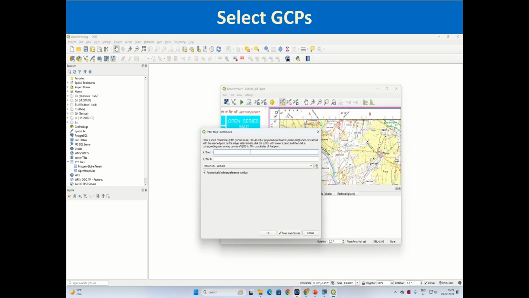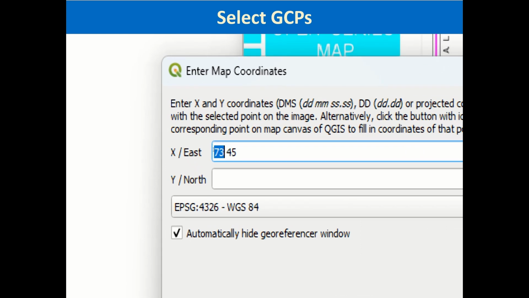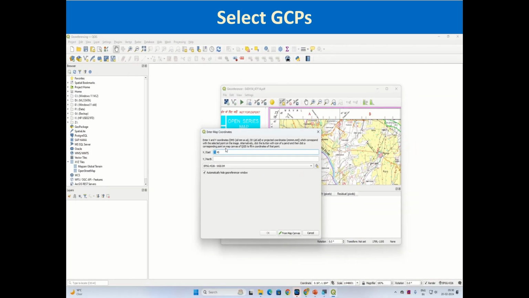Our x coordinate is 73 degrees. You can convert the minutes into decimal, or you can just press the space bar and then type the minutes. If you even have seconds, a very precise location, or GPS coordinates, you can give them in the form of degrees, then minutes, and then seconds. And now the y coordinate is 18 degrees 45 minutes.